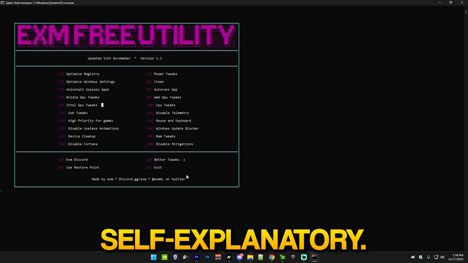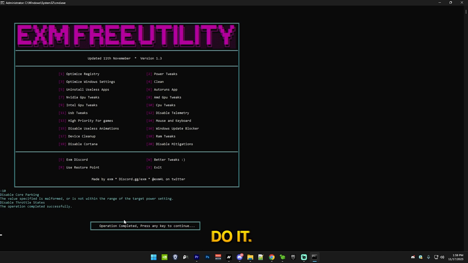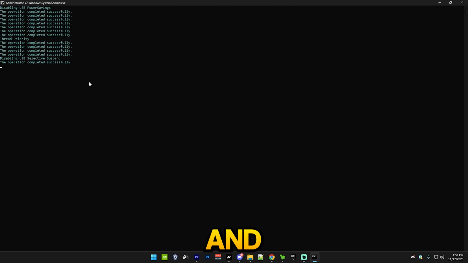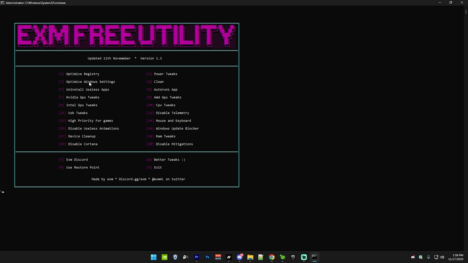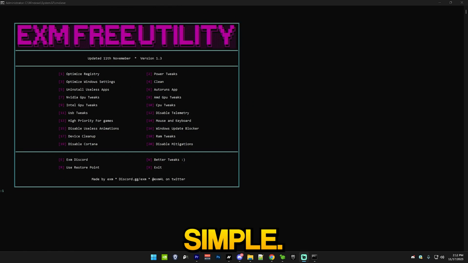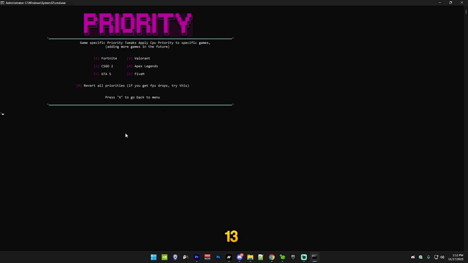You know, pretty self-explanatory. So after that, we have CPU tweaks, which you just press 10, it will do it. After that, we have USB tweaks, just do this, and I'm gonna skip to when it's finished, boom. After that, we have disable telemetry. Again, pretty simple. Alright, so after that we have high priority for games, so just press 13.